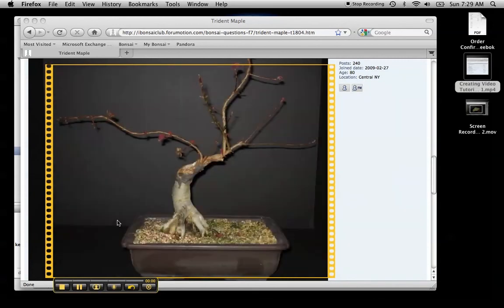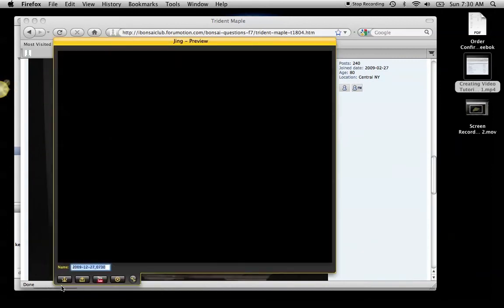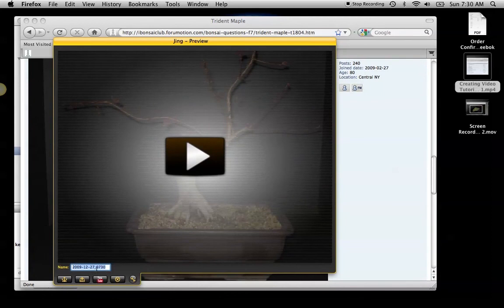3, 2, 1. And now I can say, hey, Iris, I'm looking at your Trident Maple here. I think maybe you need to rotate it clockwise, you know, whatever it might be. So it's that easy. When I say stop, remember I stop, I finish the recording, then I can upload it to YouTube, change the name, upload it to YouTube, and I'm done.